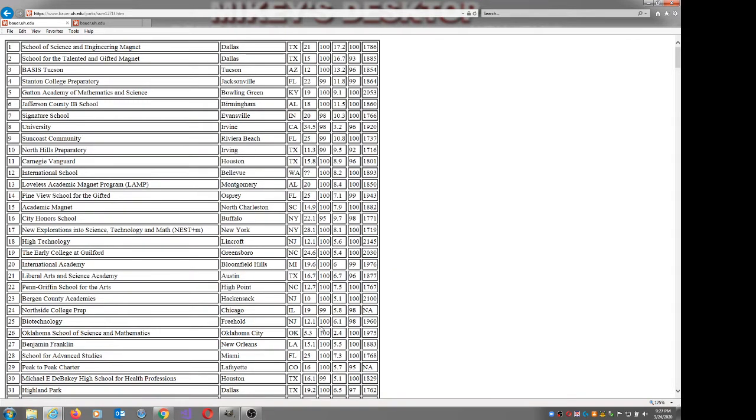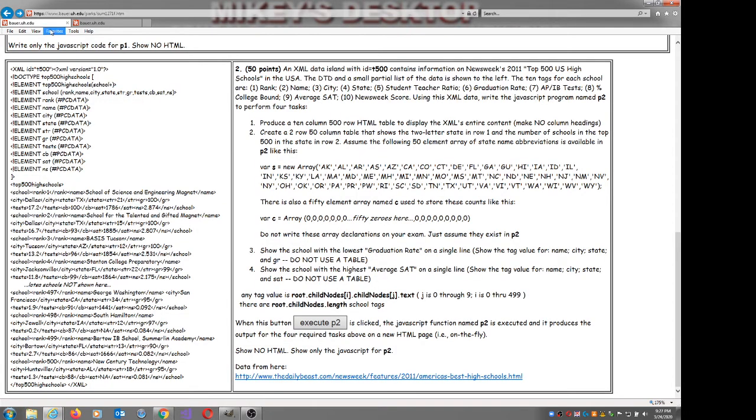Boom, there's the table. Okay, so here's the rank, school name, state, city, and percentages. All right, so the table looks to be reasonably straightforward, don't need column headings.